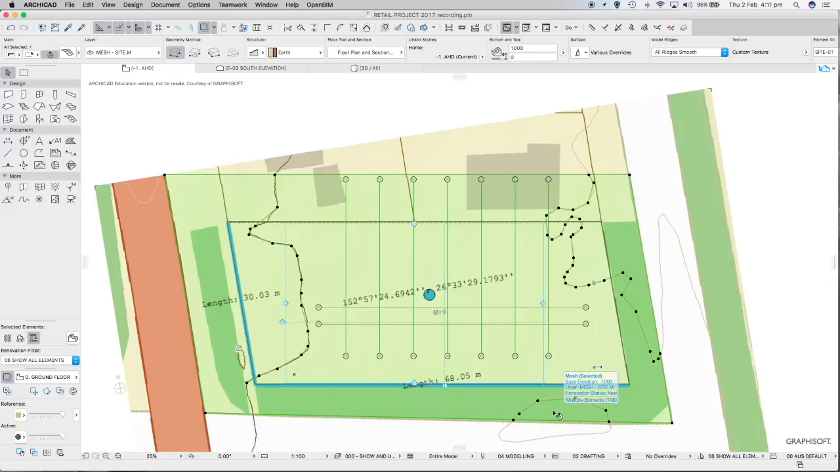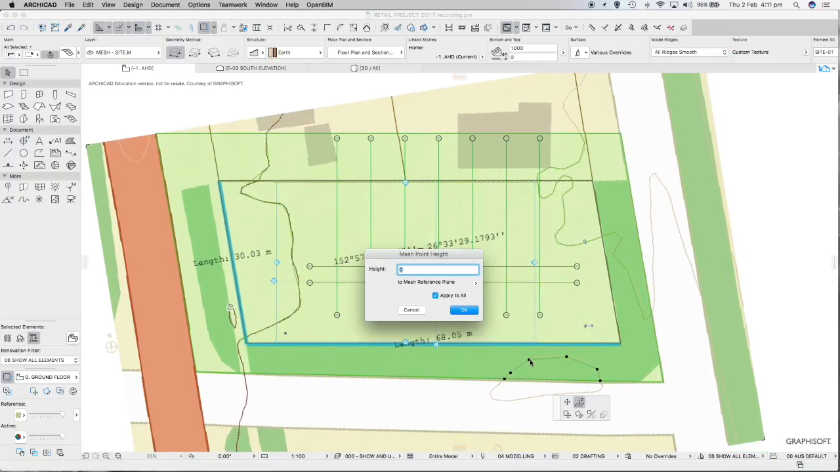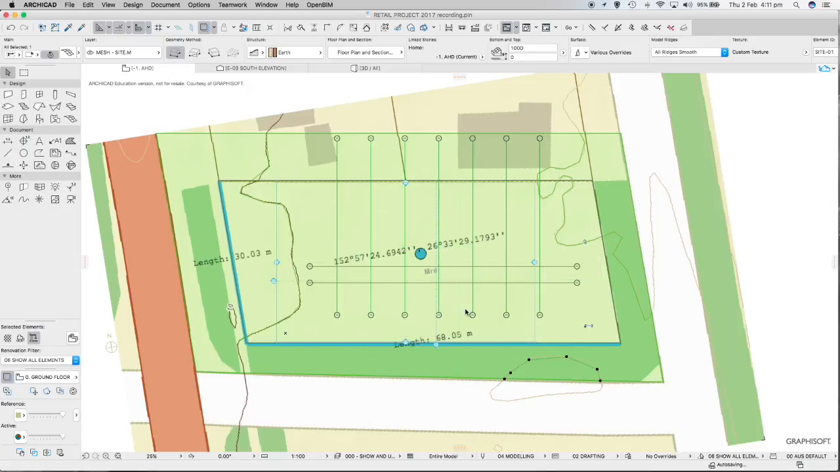So once again, click on the mesh, click on one of these internal points. I seem to have to click it twice to get it to happen. Make sure we're in the pet tool, elevate mesh point here, and then change the height. That's also a 9 meter contour, by the way. So we're going to change that to 9,000. Apply to all and click OK.